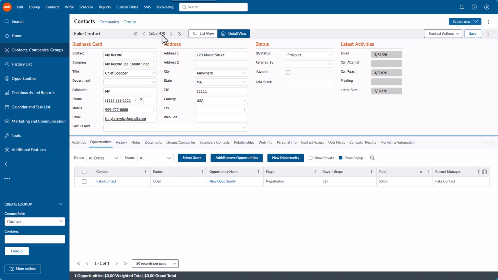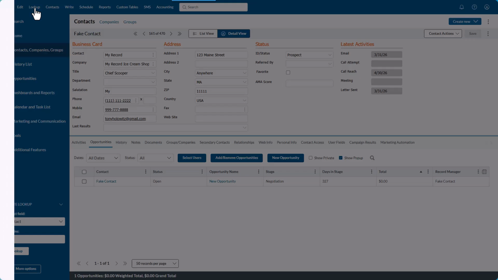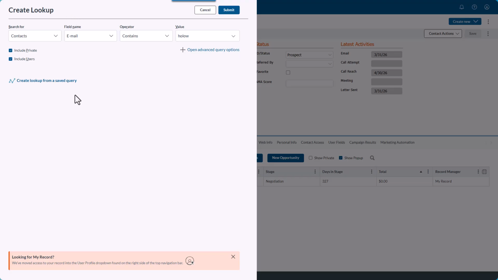So at this point, there's a couple thoughts. If you have contacts in here, it is pretty apparent to me that you might want to look up a contact. To do that, there's two ways. You can go up and click on Lookup right here. And when you click on Lookup, this box pops out.